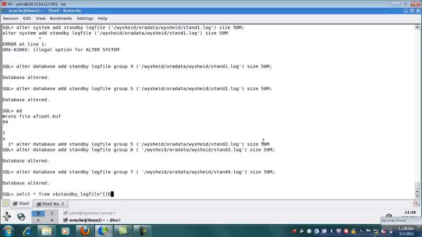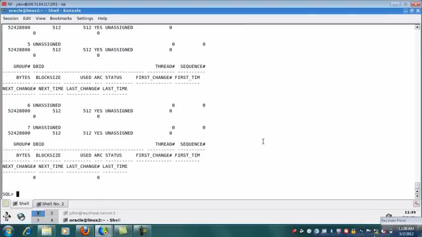Yeah. Star from v$standby_log. Log or log file? Okay, but this is not giving you the member details, right? I mean, we are not able to get the member details.